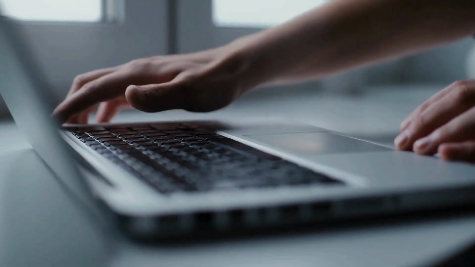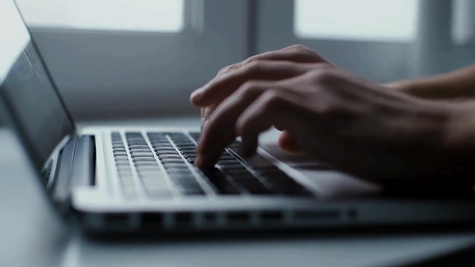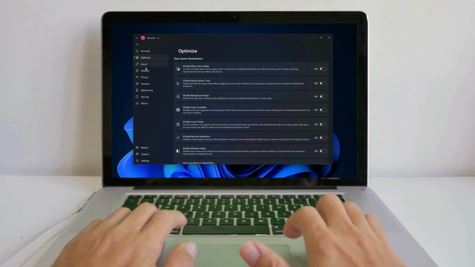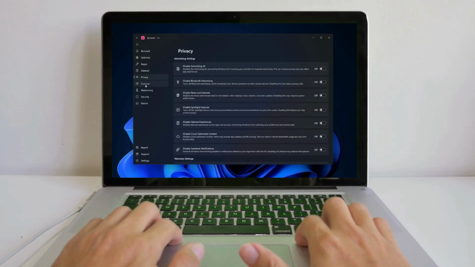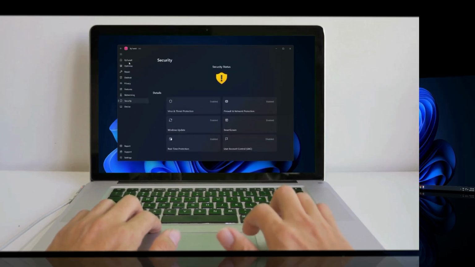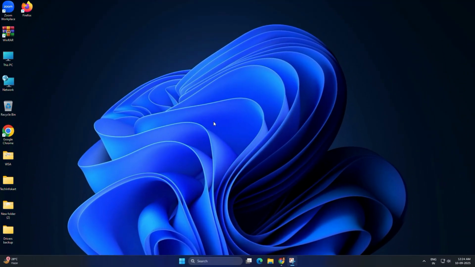Hi guys, welcome back. Is your Windows 11 PC running slow, lagging, or not running the way it should? Don't worry, today I am going to show you the best free optimization tool for Windows 11 that can speed up your computer, improve performance, and even clean up junk files. And the best part is it's completely free and safe to use. Alright, so let's get started.